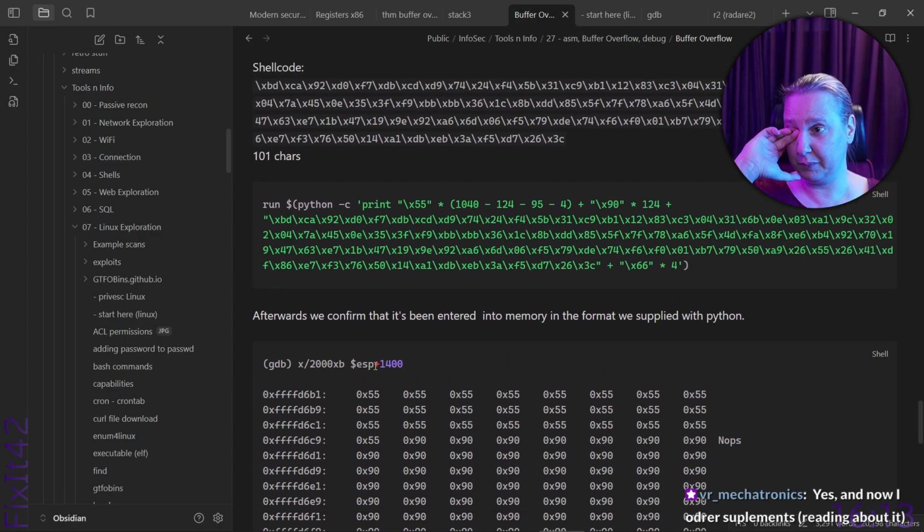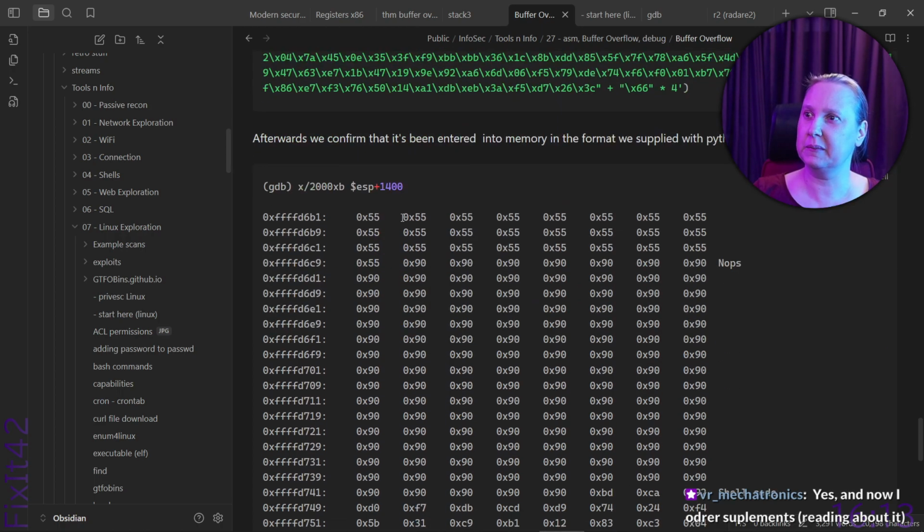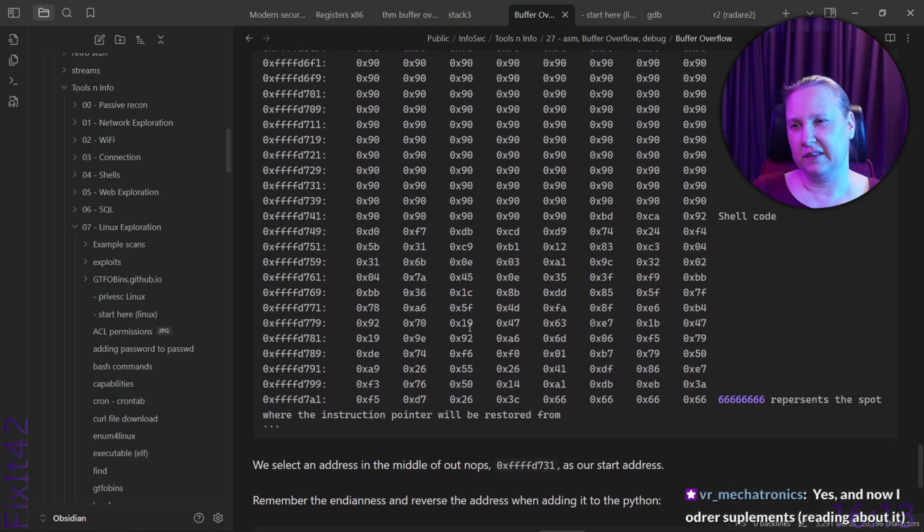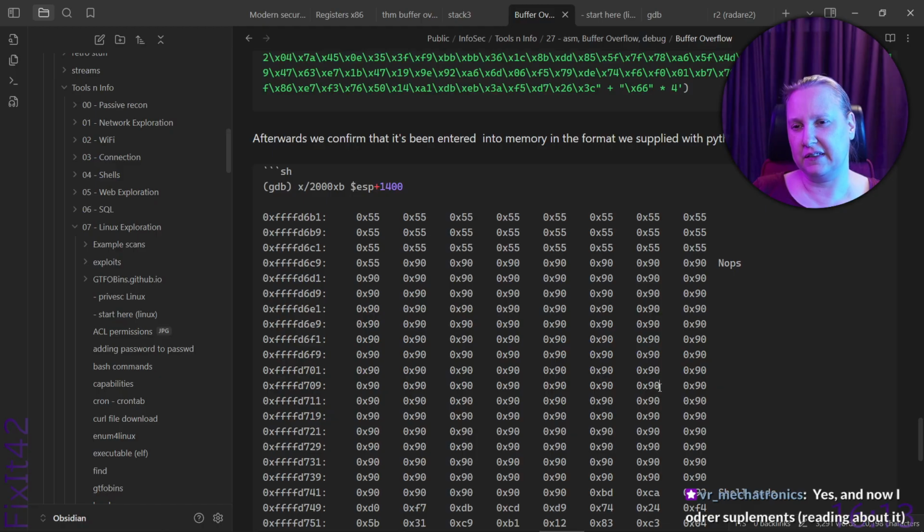So here I have ESP plus 1400. This is the actual one I did. No, it's not. This is an example I put on top of my actual example because I didn't have one. So this is not actually what I did. So where do I have this? This is probably not saved then.